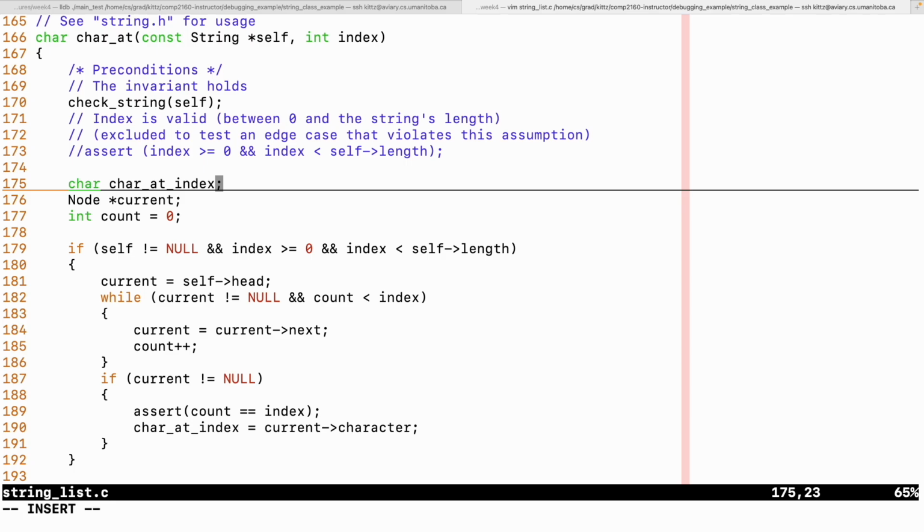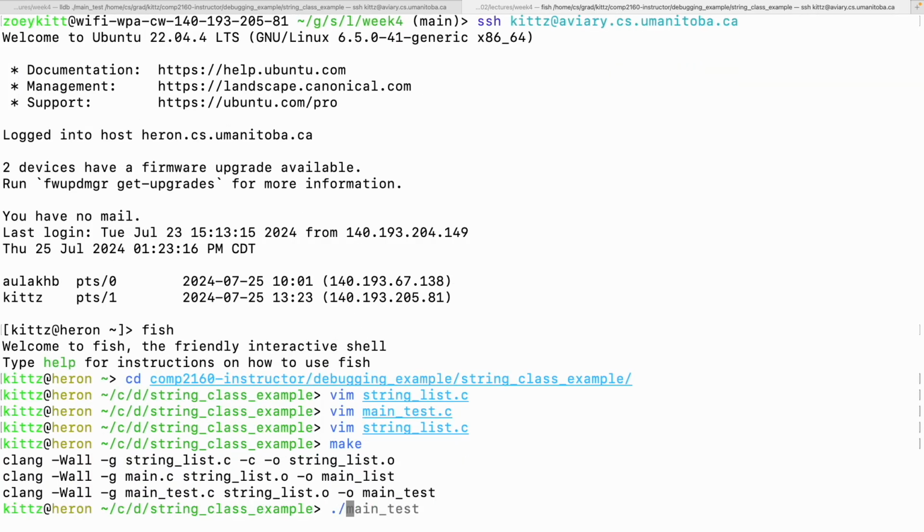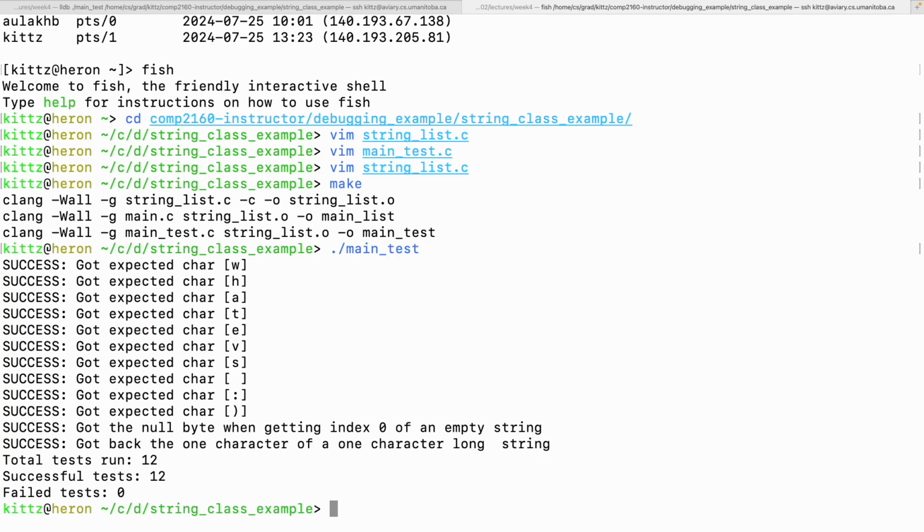But this gives us the opportunity to properly initialize it to the null byte that it returns if there's an error or invalid input. And then let's try running it again. All the tests work. Happy ending. Yay. So that was a demonstration of how to use LLDB.